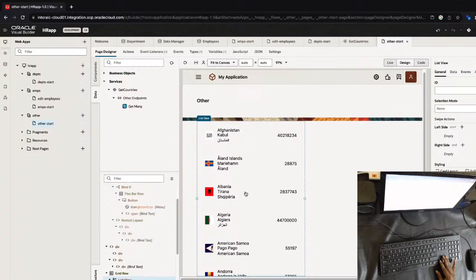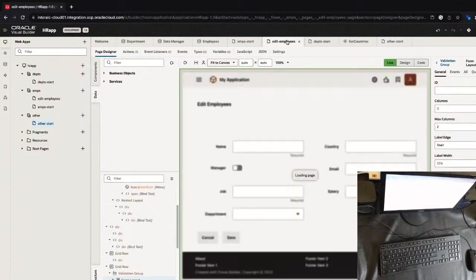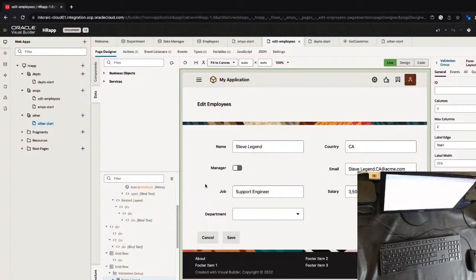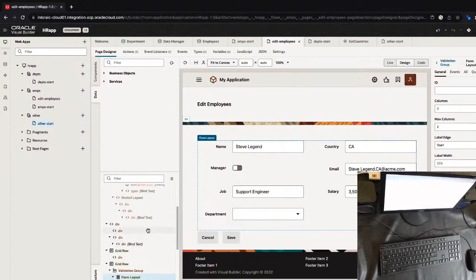You can mix and match business objects and REST services. Let's go back to our edit employee page over here. Over here we have a country field that is a 2-letter code. Maybe we want to add the ability to edit and select a country from a list.